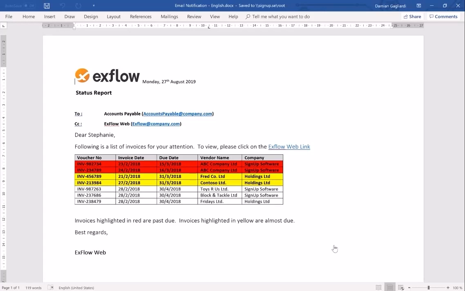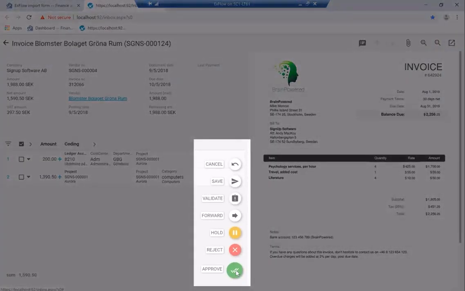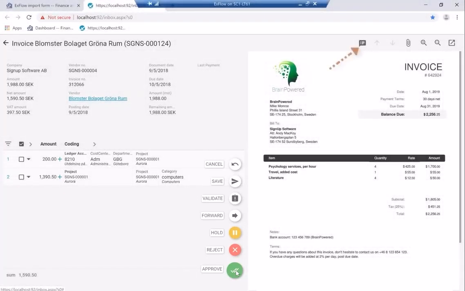Approval is also cross-company, meaning you only have to go to one place to approve all your invoices, regardless of the company. On the approval web, the user can approve, reject, put on hold, forward to someone else, add comments, and many other functions. You can also chat with AP staff, with messages seen both on the approval web as well as in Xflow in Dynamics 365.